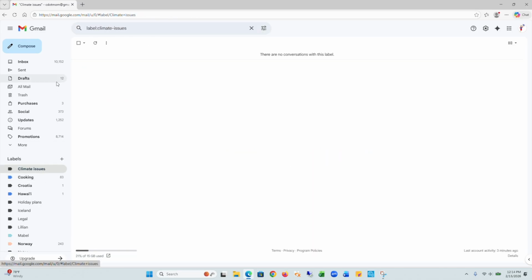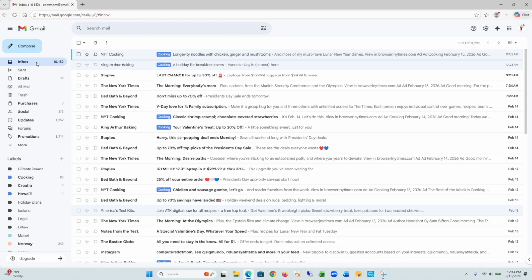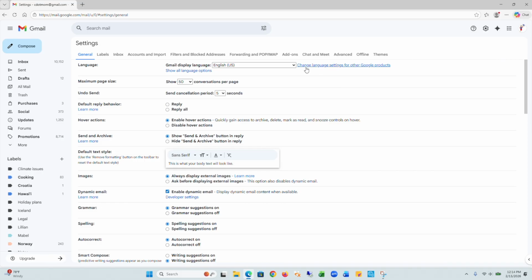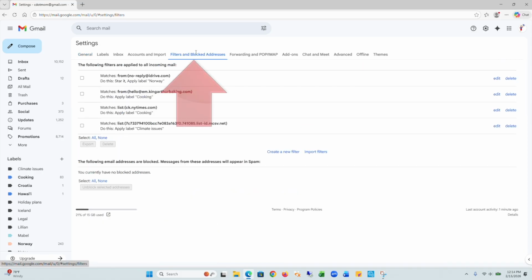The filter we just created did not include existing email. It will only affect new email that comes in after this moment. So how do we get back to that filter to fix it? To see and edit filters you've already created, click the gear on the upper right to open Settings, and then click See All Settings. Settings has a whole bunch of pages. The one we want is Filters and Blocked Addresses right here.